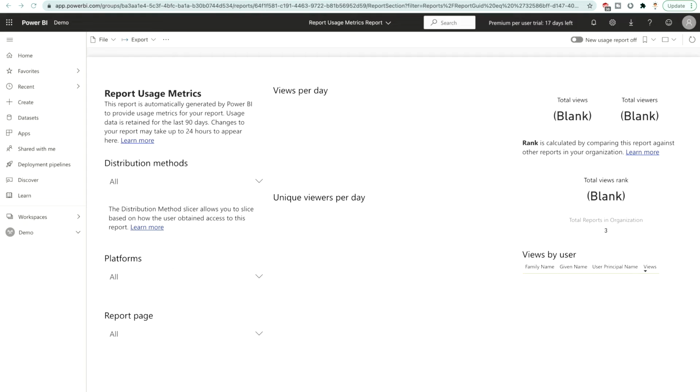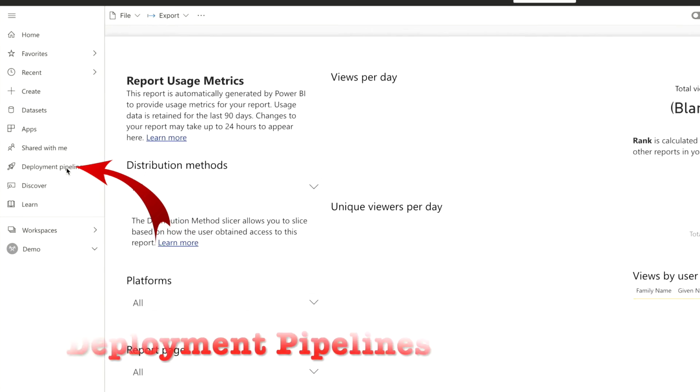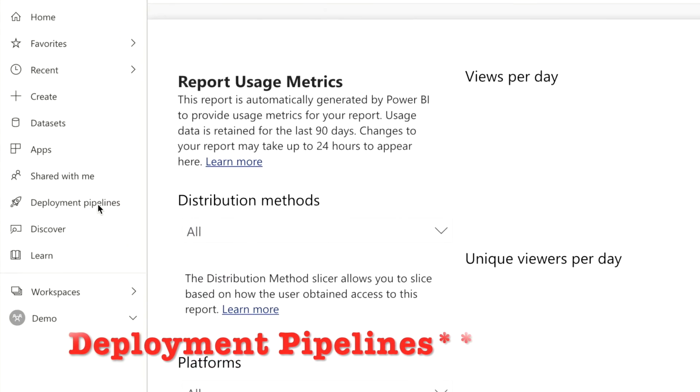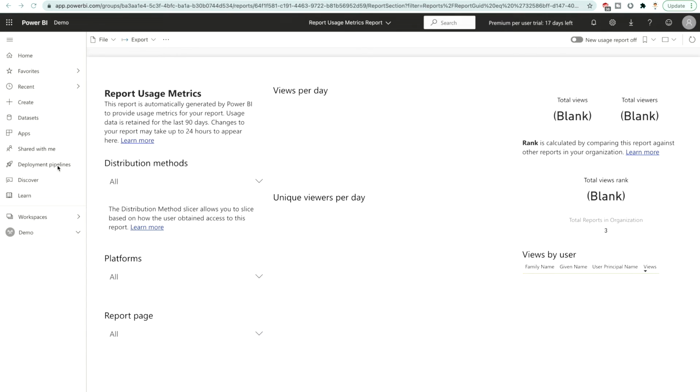So how are we going to achieve the same in Power BI? You can see on my left hand side I have this development pipelines, but you should also remember that development pipelines are a feature of Power BI Premium accounts only. Either you should have Power BI Premium per user or Power BI Premium, which are capacity based licenses, and definitely they are going to cost you more as compared to the Power BI Pro license.